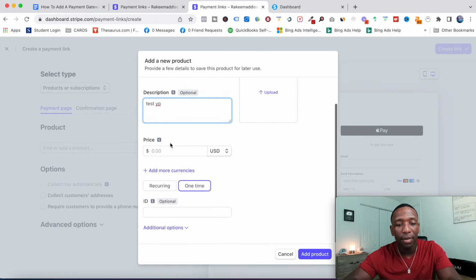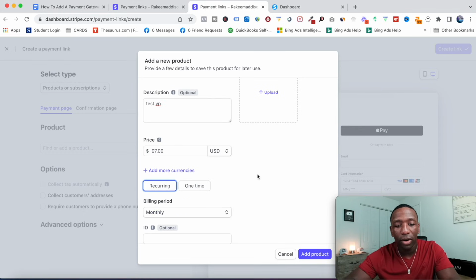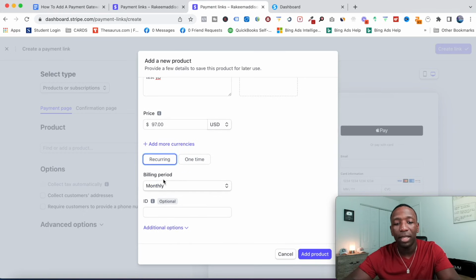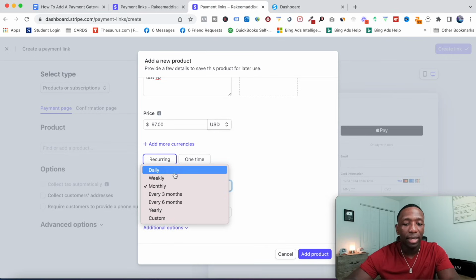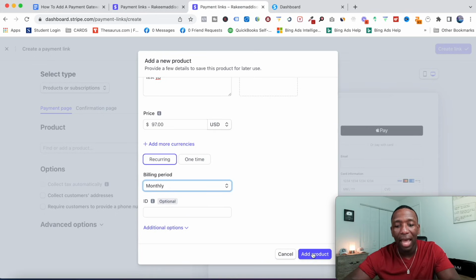And then we're just gonna come down here and we're gonna put 97, and then we're gonna go ahead and hit recurring. Now, as you can see, it says billing period monthly. You could do it weekly, daily, however you wanna do it, depending on how your business model is set up. And then I'm gonna just go ahead and hit add product, right? So when I hit add product, I'm not gonna let it go through because you pretty much know what's gonna happen. Once the link is created, it's gonna take you to that same page that you saw earlier.